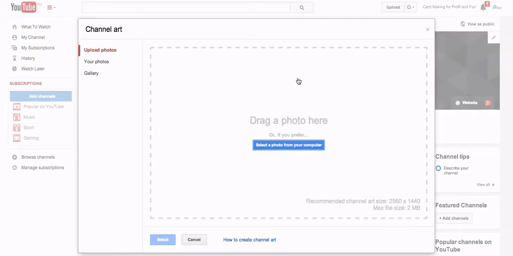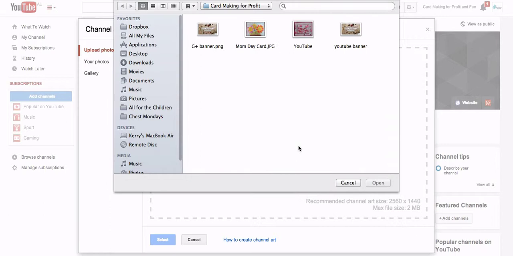Now it's very specific about the size. You cannot go any smaller than this. It's actually a really large size. It gets squashed right down, but it's a 2560 by 1440 and a maximum file size of 2 megabytes. Okay, so we're just going to go and grab that.